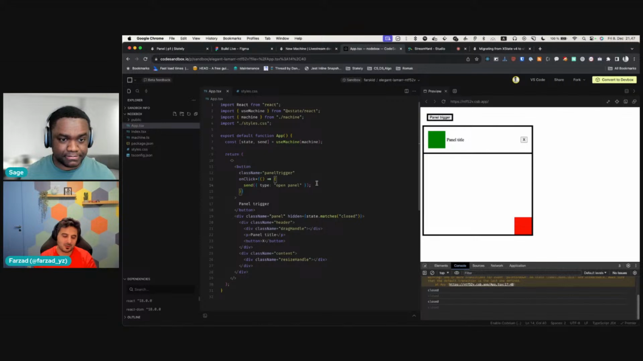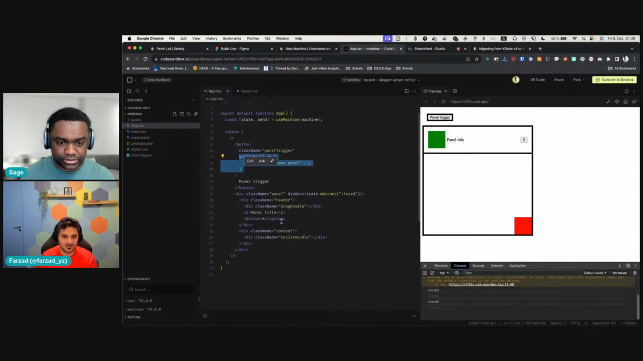Nice. I could actually just make this a toggle or something, so it would hide and show, but we don't want to do that yet. Instead, we want to close the panel when you click on the X button here. So let's take that out and add it to the X button here.